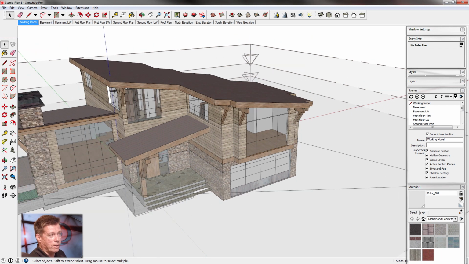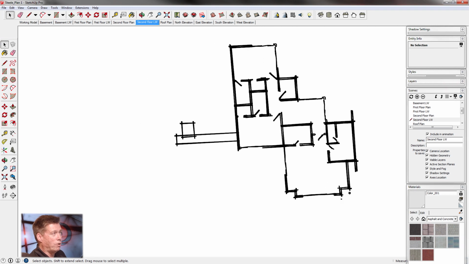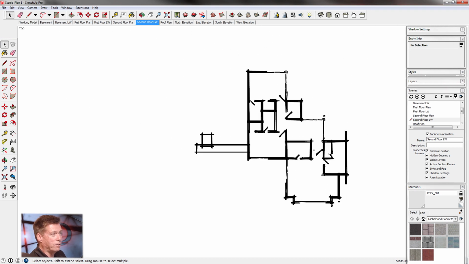Now it's nice because I know that that is within the correct group. The other nice aspect is because you're using the template where all of the line work is set to show, I just click on the second floor line work. And now I'm looking only at the second floor line work.